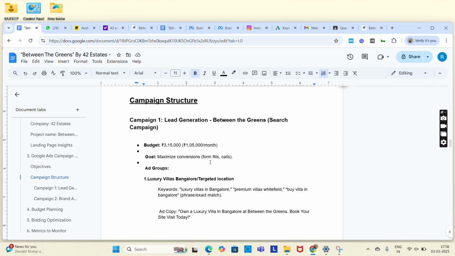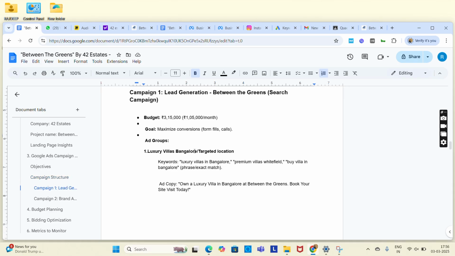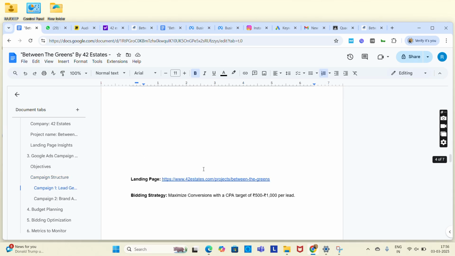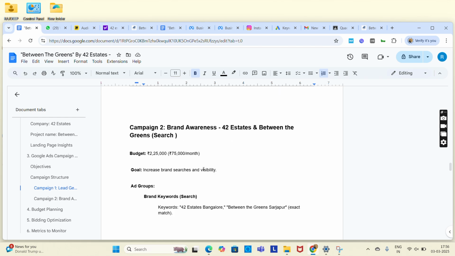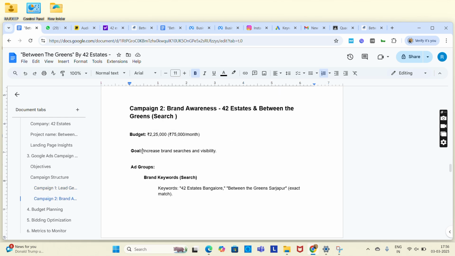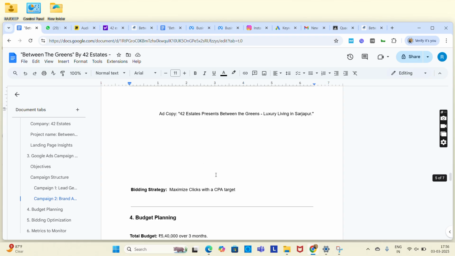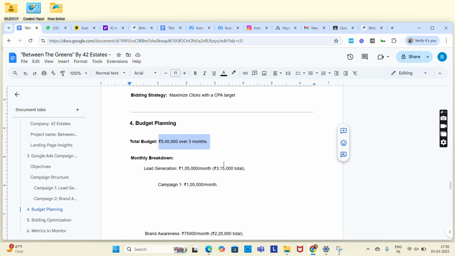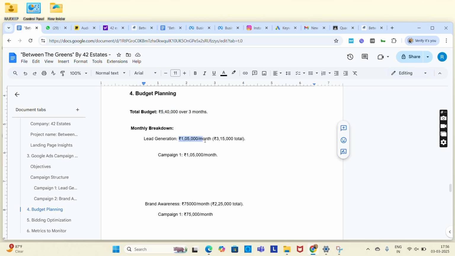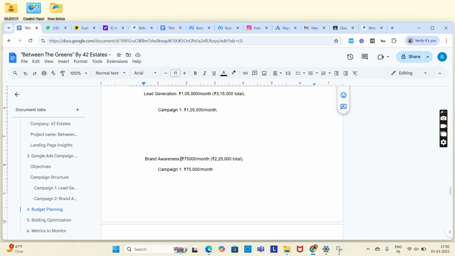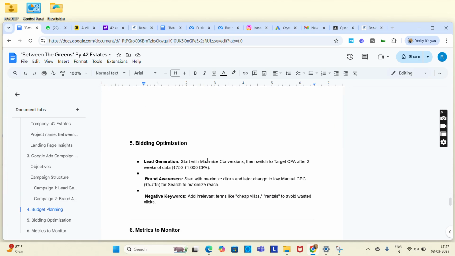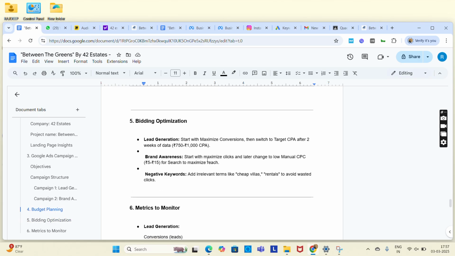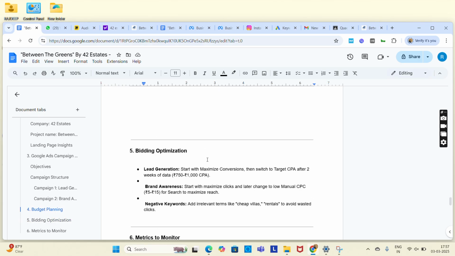The lead generation campaign that we're going to do is based on target location, and the brand awareness campaign will be done with the goal to increase brand search visibility. Again, the budget is 5,40,000 for 3 months. We'll be spending 1,05,000 per month on lead generation, and for brand awareness we'll be spending 75,000 per month for 3 months. So this is the bidding optimization part. We'll come to this later. Let's create the campaign first.